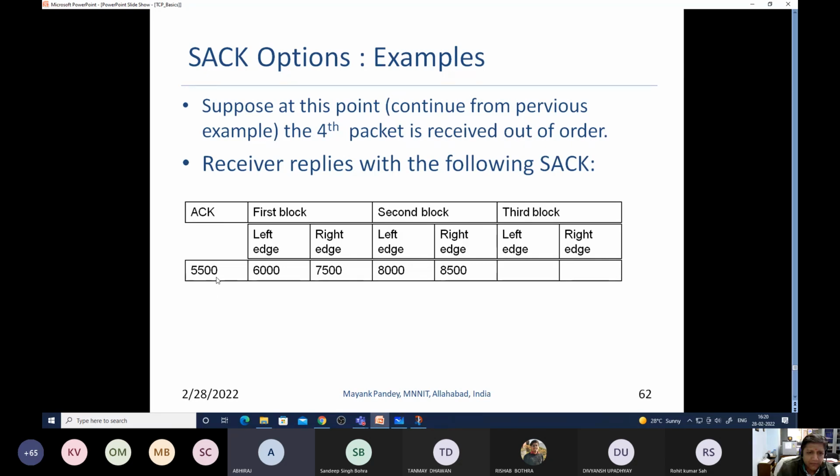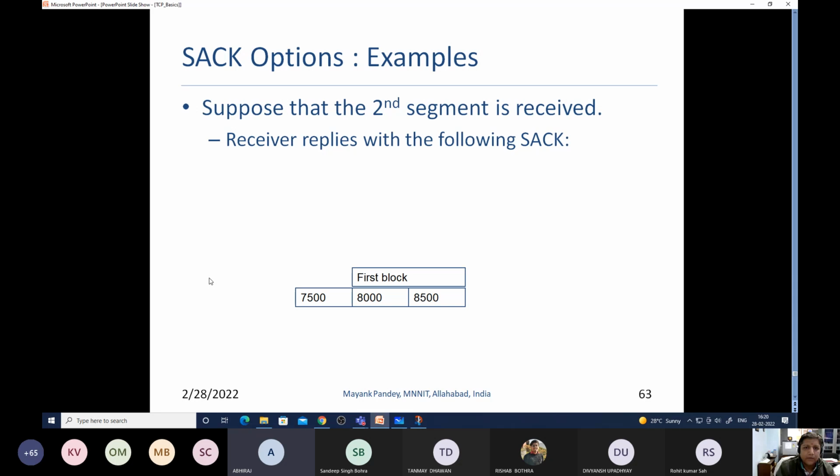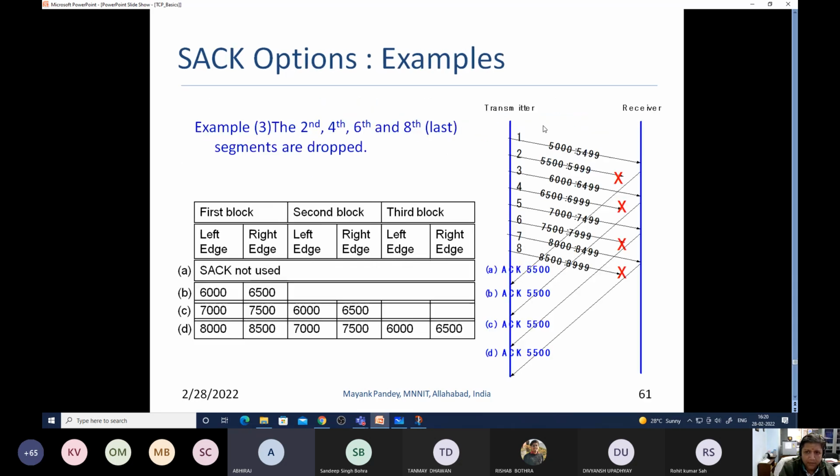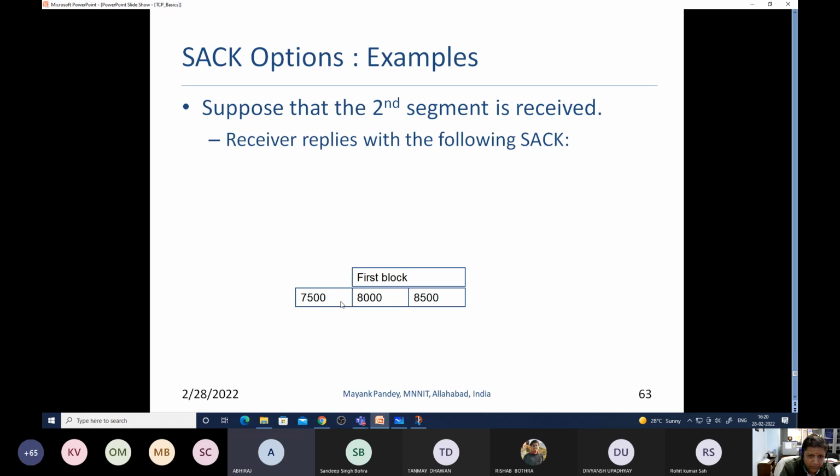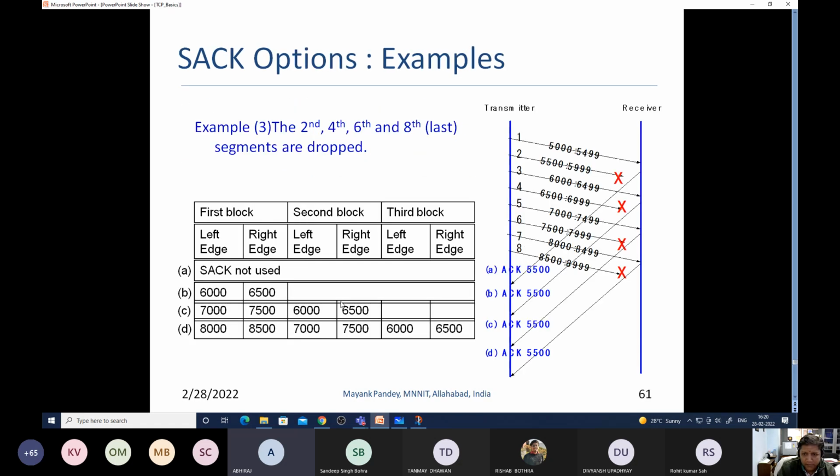And ACK will be 5500 क्योंकि पहला तो मिला ही नहीं. Now suppose second segment is received. यहाँ पे चौथा मिल गया था और सेकंड भी मिल गया, तो पहला दूसरा तीसरा मिल ही चुका था, चौथा मिल गया, पांचवा मिल गया था, ये सब आ गए. तो अब ACK क्या जाएगा, यहाँ तक सब आ गया 7500. ठीक है, ACK 7500. अभी ब्लॉक कितना है यहाँ पे, अब एक ही ब्लॉक बचा 8000 to 8500.